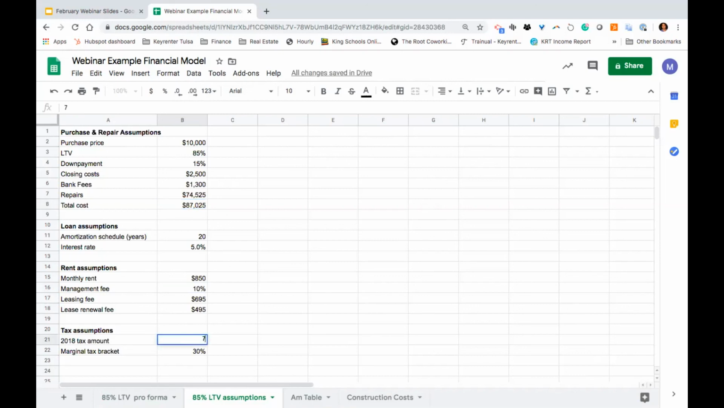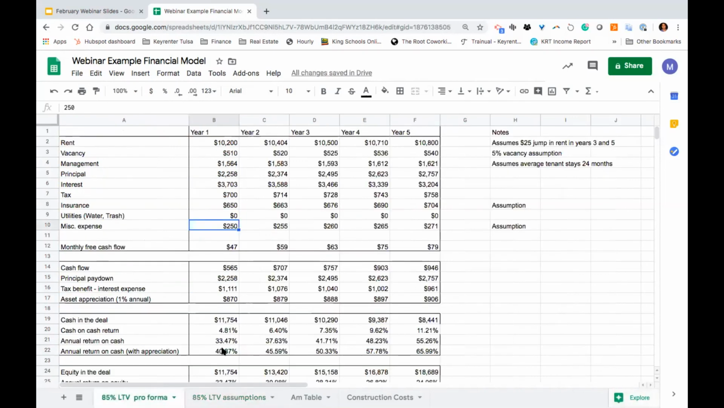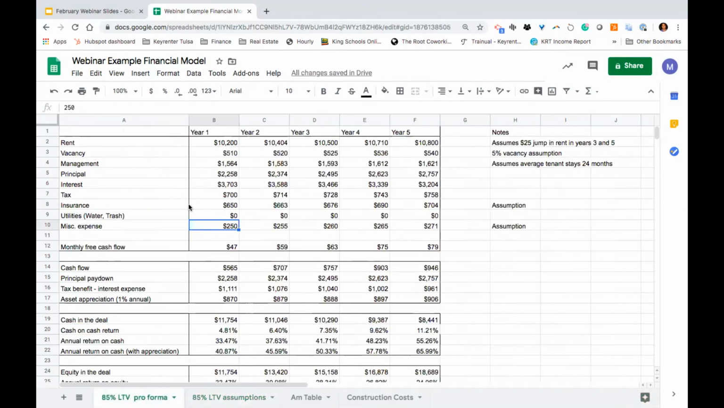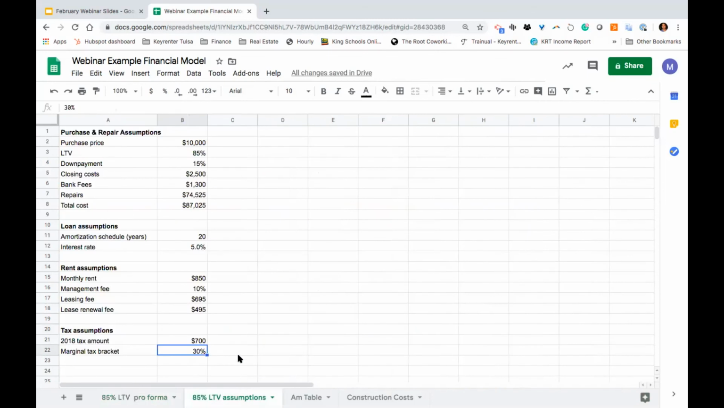If this number goes to $700 or even $1,000, what does that look like? Well, it drops your return, right? As you would expect, the tax number increases, it drops your monthly cash flow, it drops your annual cash flow, and all of a sudden your cash on cash return has gone down. So these are things that you can sensitize for, that you can look at and decide when you're buying a house, what do you want to flex for to ensure that your numbers still look good even if something unforeseen happens.